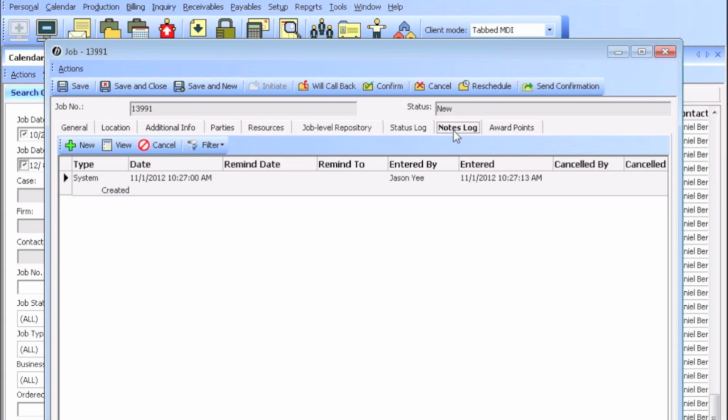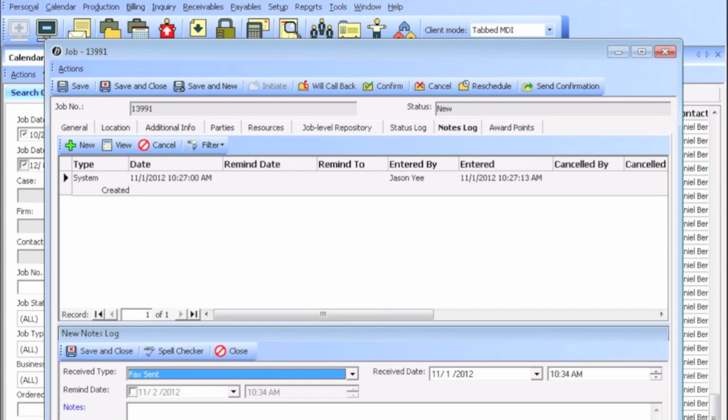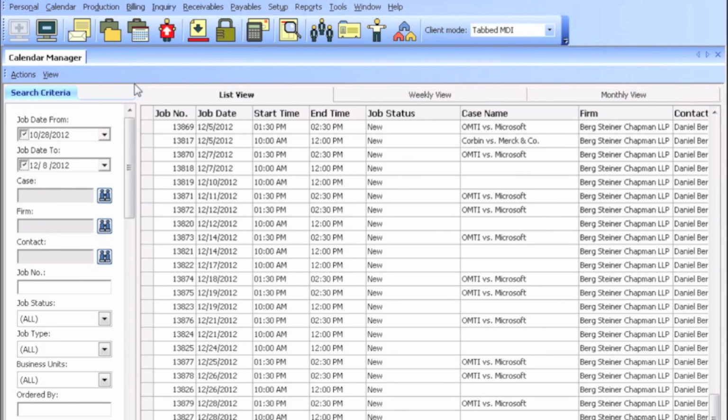The last tab here that we're going to go over is the notes log. This is your internal notes log system. So you and your staff can make all of your internal notes here, simply by clicking New and typing in your notes. So anything you want to say about the job that your clients or your reporters don't need to see, this is where you can make those notes. This is for your eyes only. Okay, so that's using the calendar manager to look up jobs. And this is also using the calendar manager to actually input new jobs.